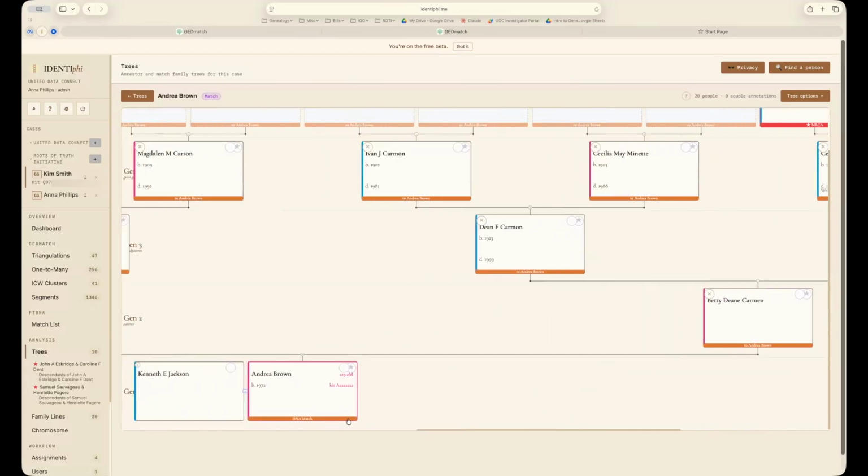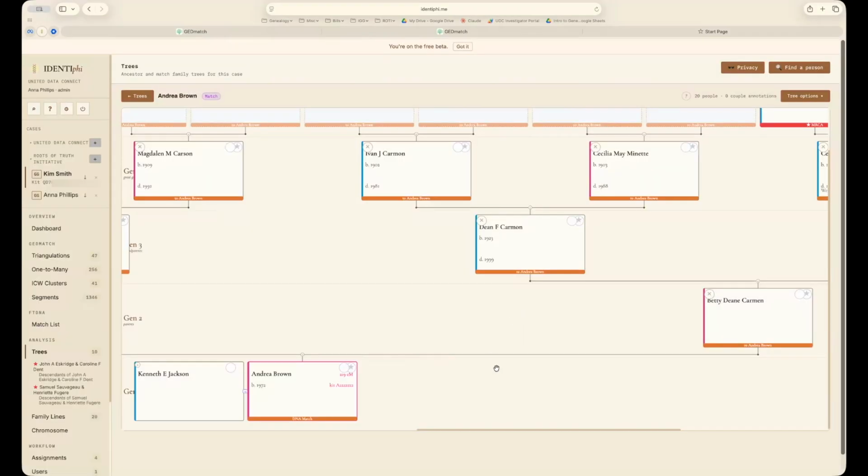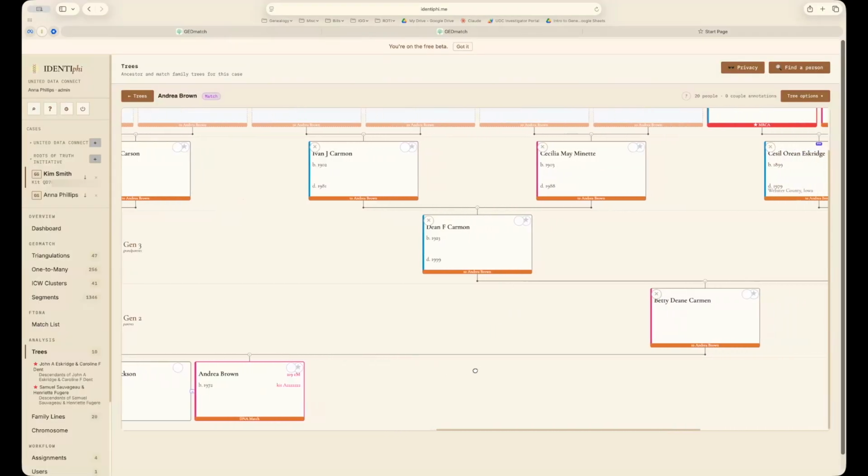So again, we're back in a match tree, and we can see the match down here, and she is labeled with a waypost that says DNA match in a specific color. You have some tree options here, and you can change that color here at Waypost Editor. You can make it a different color, make the label say something else. You could even turn off the waypost strip. We'll see in a minute why it's helpful to have those colored strips. When you build the tree up, those strips will automatically show up for any direct ancestor. So you do not have to add those in there.